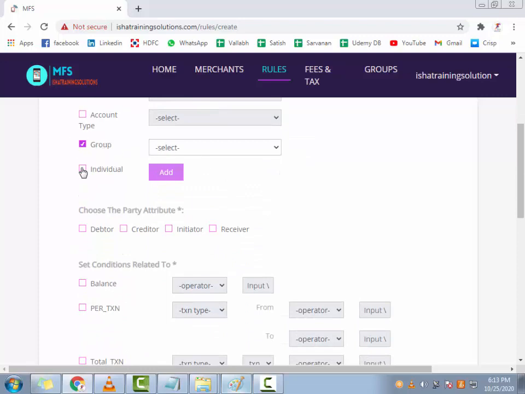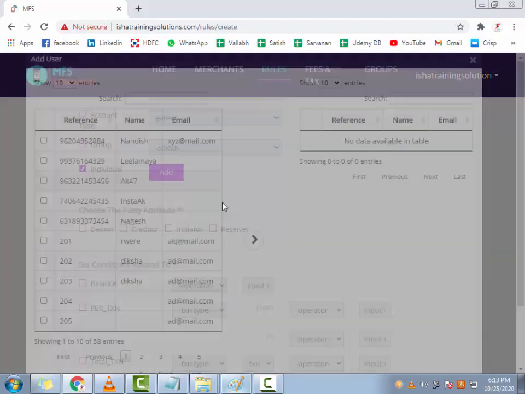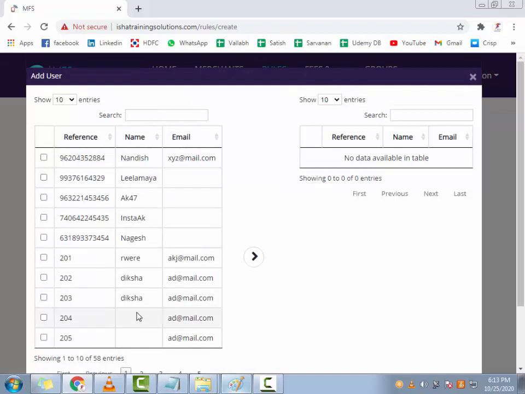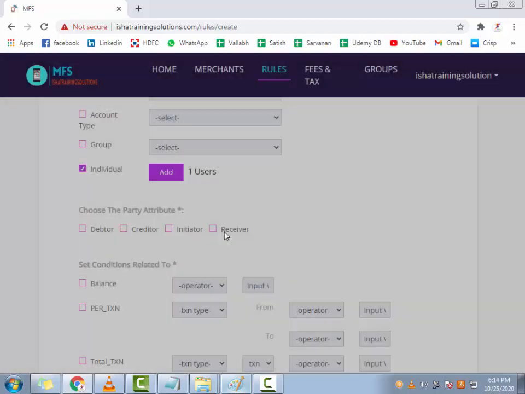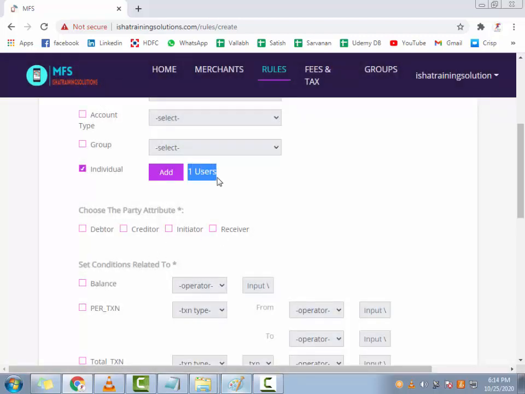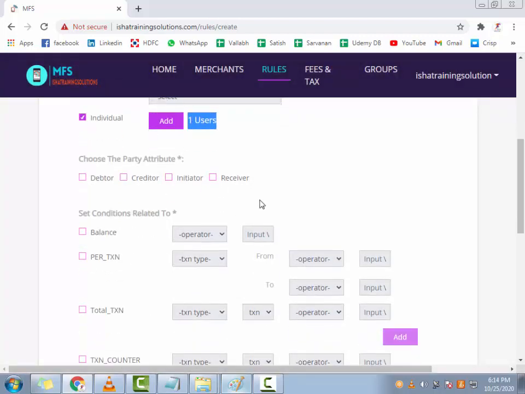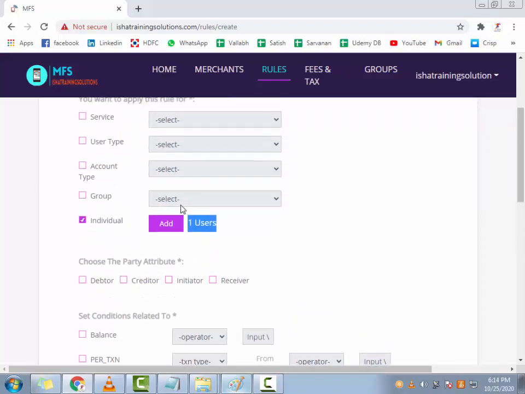Before I go to the group, you can have some individuals. These are all the individuals. Let's say I want to put a restriction only on this Nagesh account. You can just select Nagesh, and the Nagesh account comes here. Now one user is added, Nagesh, and you can put restrictions on him.